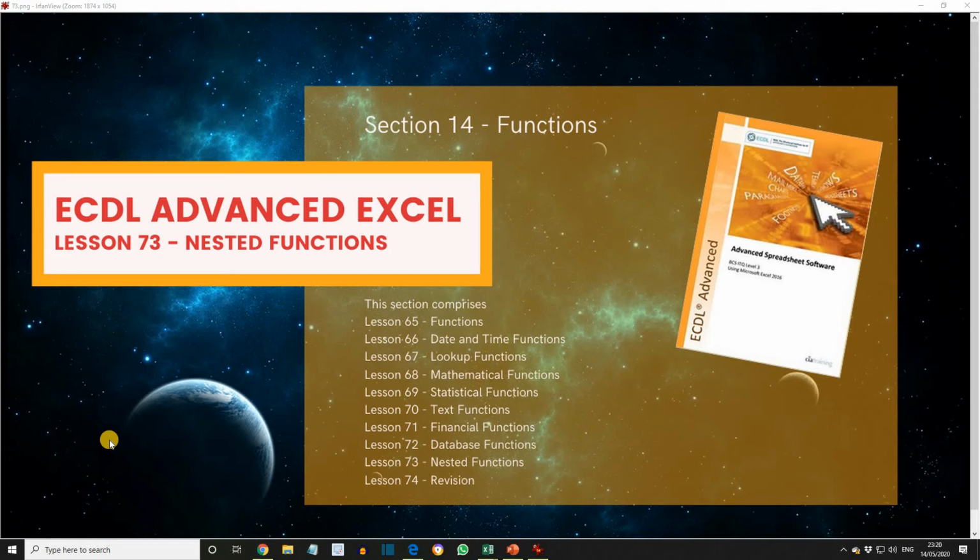ECDL Advanced Excel Lesson 73: Nested Functions.